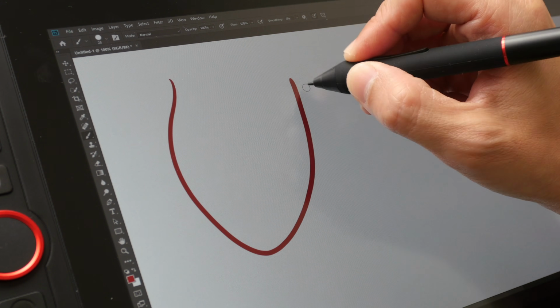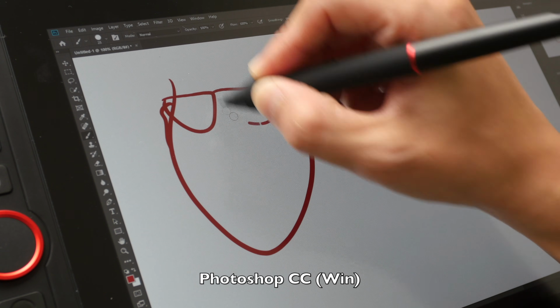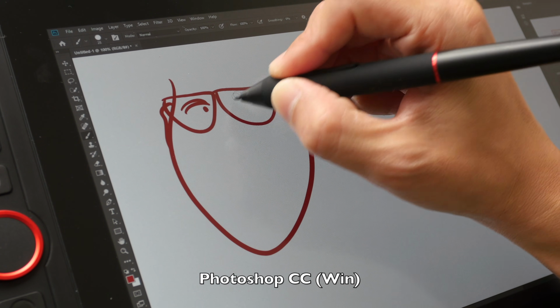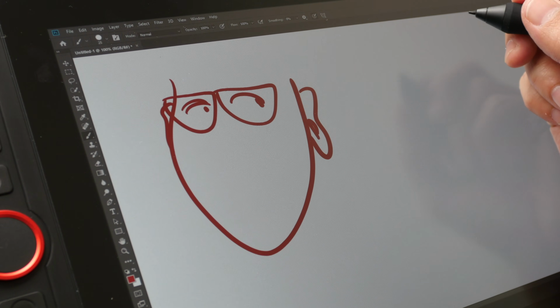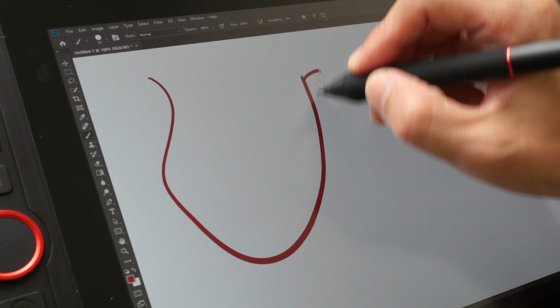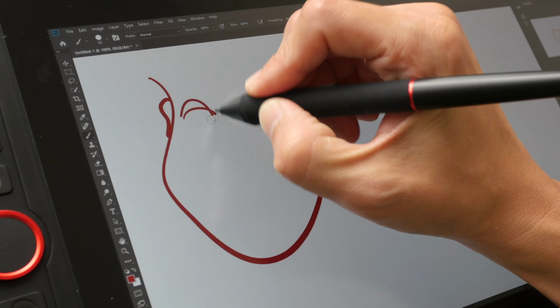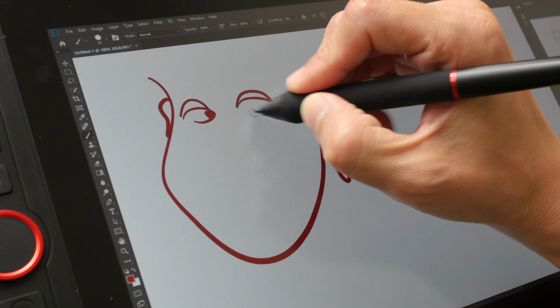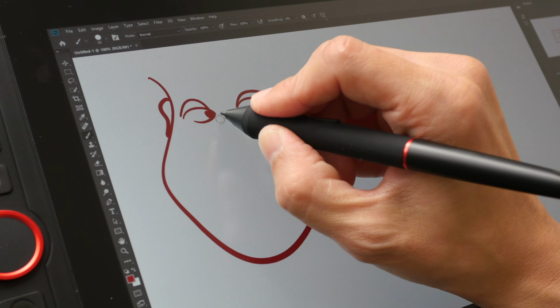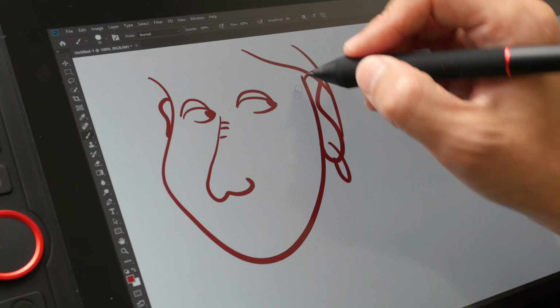The drawing performance on Windows is very similar to that on macOS. It's very responsive, pressure works really well. This is Photoshop on Windows.